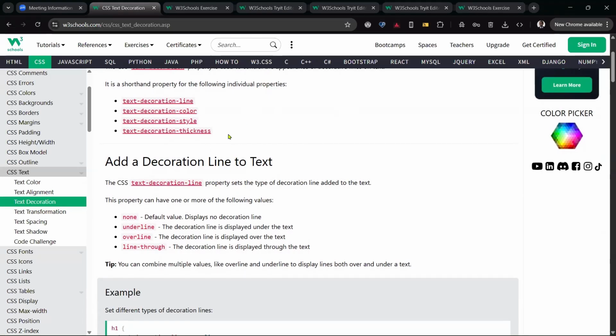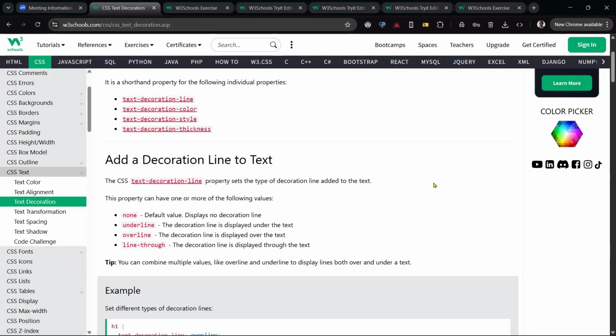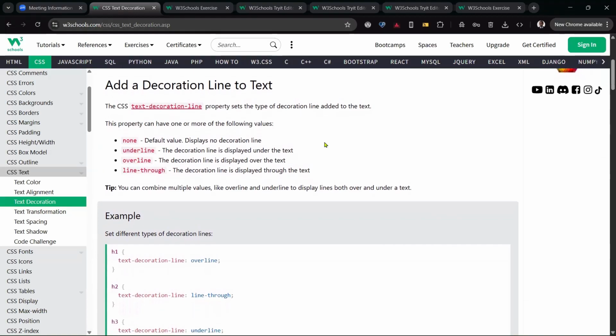If you think about what we did with the border, we did border style, border width, border color. It's the same thing. Here there's color, here there is style, here there is thickness, here there is line. You notice that all of them are the same thing. If you follow the language itself, they give the same sense. Text-decoration-line is the line which is going to be added to the text, right? This property can take one or even more of the following values.